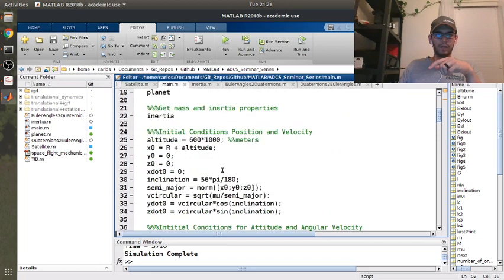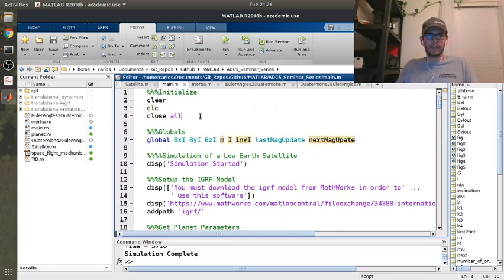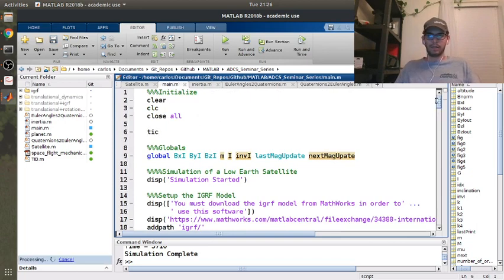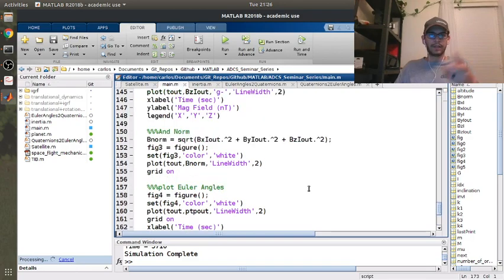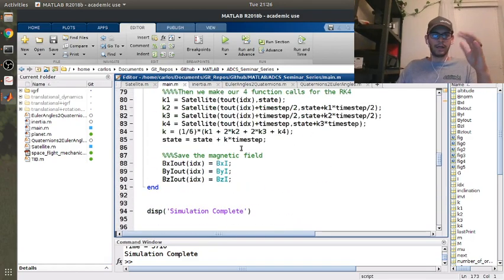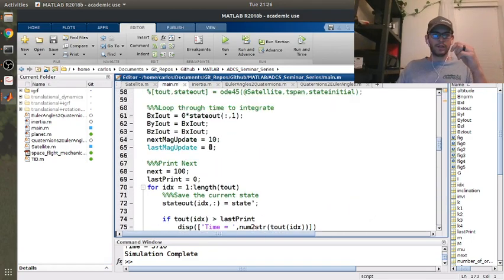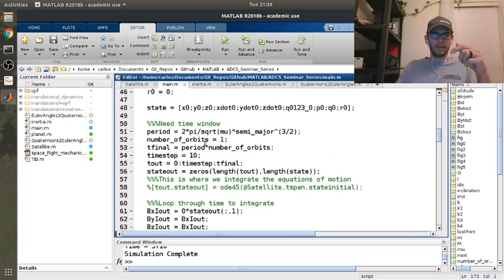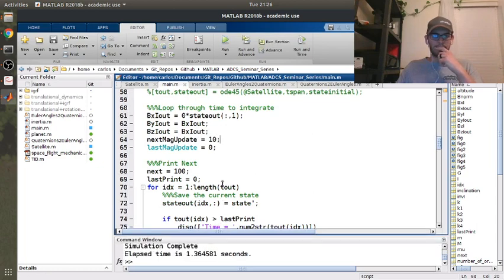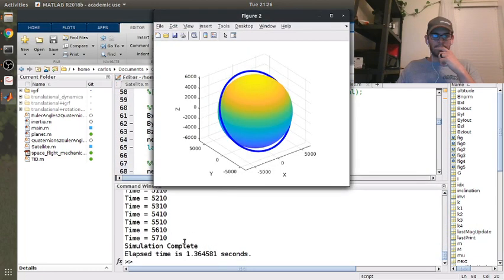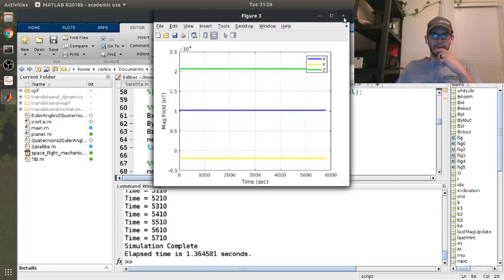Okay, so let's throw down a tick and a tock. I'm going to do tick, and I'm going to throw down a tock. That's going to tell me how long the code runs. My time step right now is 10, and I'm calling the magnetic field model every 10 seconds. So let's see how long this takes. Oh, that was fast. Yeah, so 1.3 seconds, right?